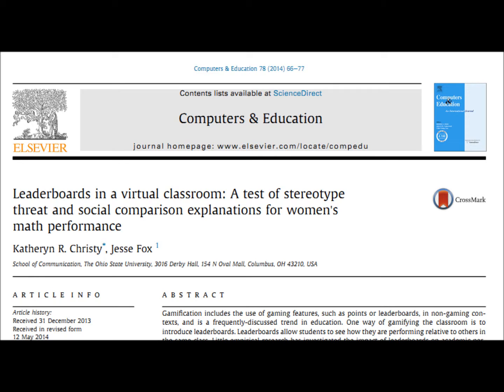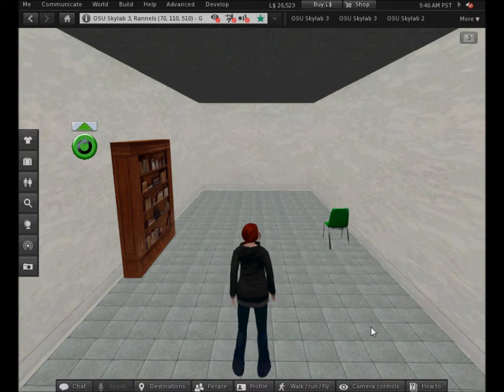Now, this lab space was created for a project that has since been published in Computers and Education, and its purpose was to look at the possible impact of leaderboards in a virtual classroom environment. If you're interested in this publication, it is available right now on Computers and Education, and the lab space I'm about to show was what we used for this experiment.